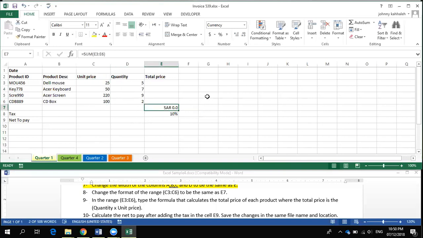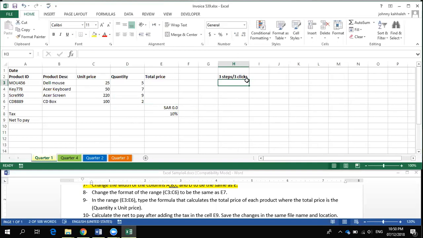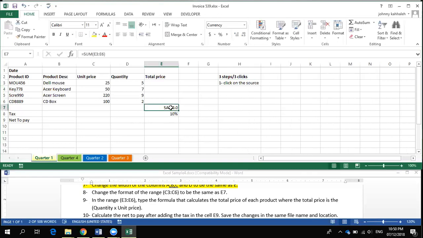How to work with Format Painter? As we discussed in the class, Format Painter is 3 steps, or 3 clicks. The first step or first click is to click on the source of the format. This is the source of the format. Second step is click Format Painter.